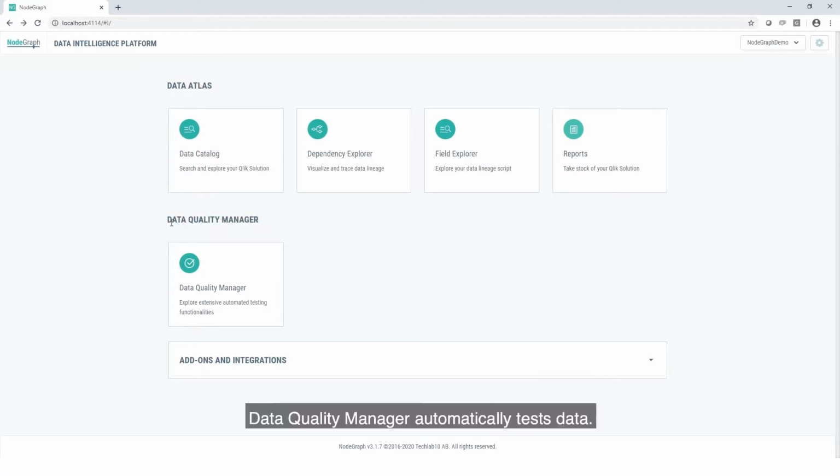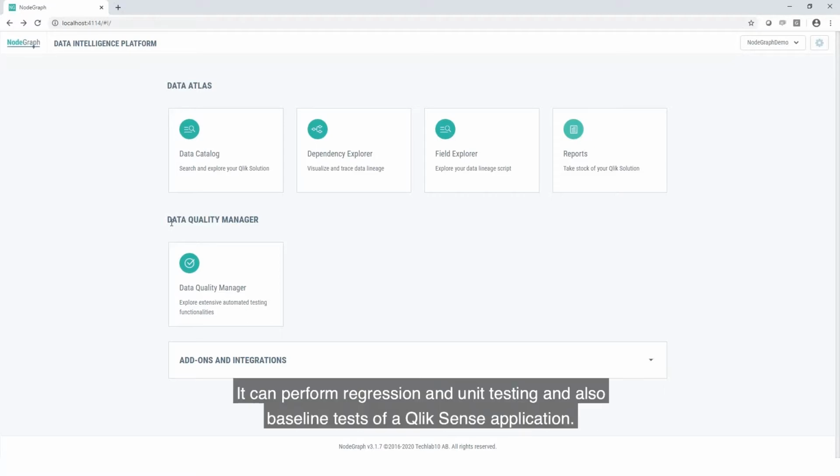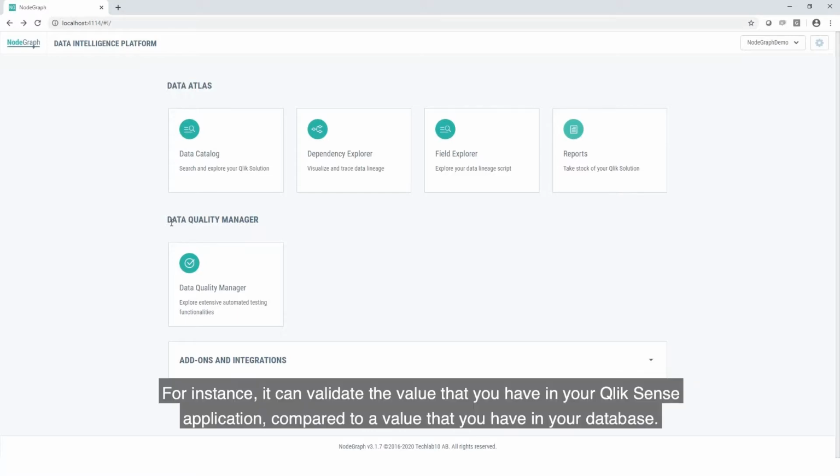Data Quality Manager automatically tests data. It can perform regression and unit testing, and also baseline tests of a Qlik Sense application. For instance, it can validate the value that you have in your Qlik Sense application compared to a value that you have in your database.